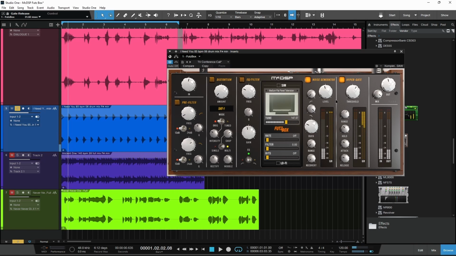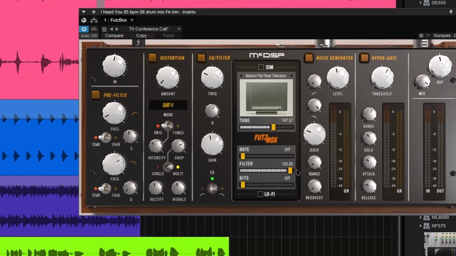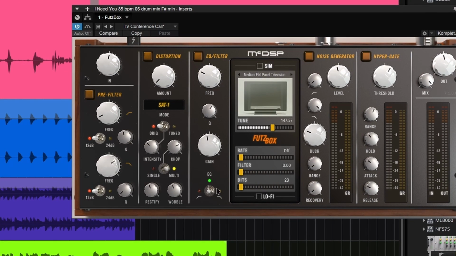Then you have a full lo-fi section. Let me turn off the noise generator for now. You have a full lo-fi section, so we can reduce the sample rate, we can filter it, which smooths things out a bit, and reduce the bit rate. All right, turn on the lo-fi section.